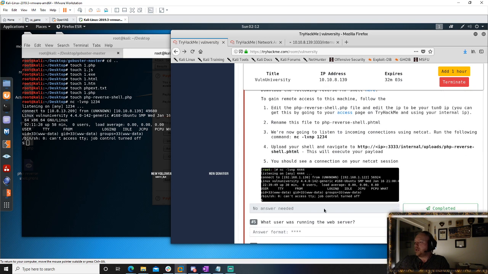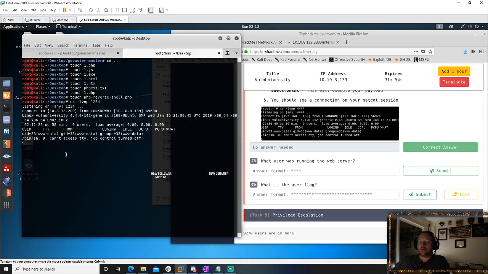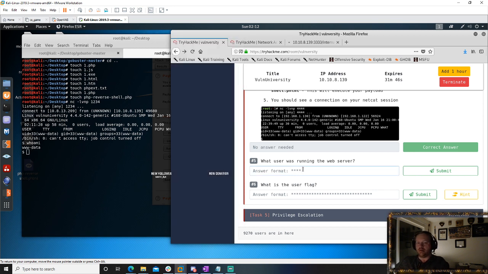So we should see a connection. Fantastic. So now, what user is running the web server? Easy command in Linux: whoami. There it is. www-data is running the web service.